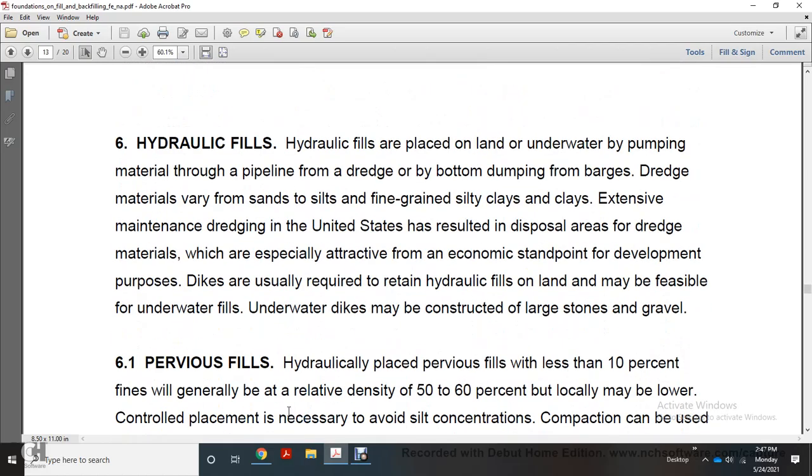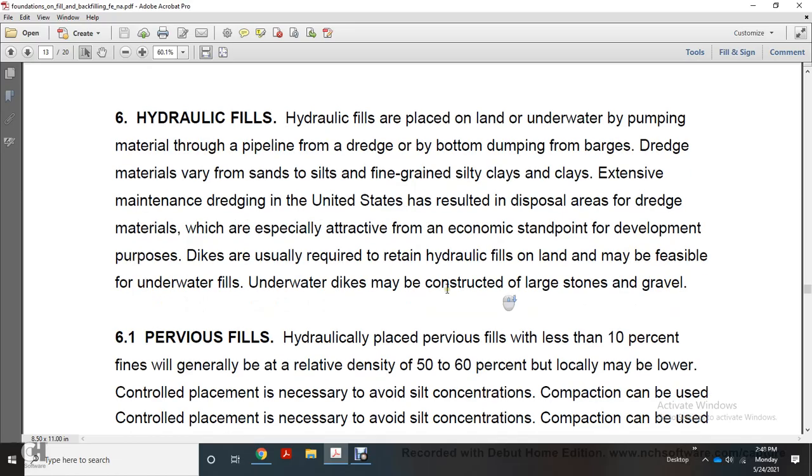6. Hydraulic fill. Hydraulic fills are placed on land or underwater by pumping material through a pipeline from the dredge, or by dumping from a barge of dredged material. The material varies from sand and fine silt to silty clay and clay. Extensive maintenance dredging in the United States and the resulting disposal of dredged material is especially attractive from an economical standpoint for development. Dikes are usually required to retain the hydraulic fill on land, and for underwater fill, underwater dikes may be constructed of large stone or gravel.